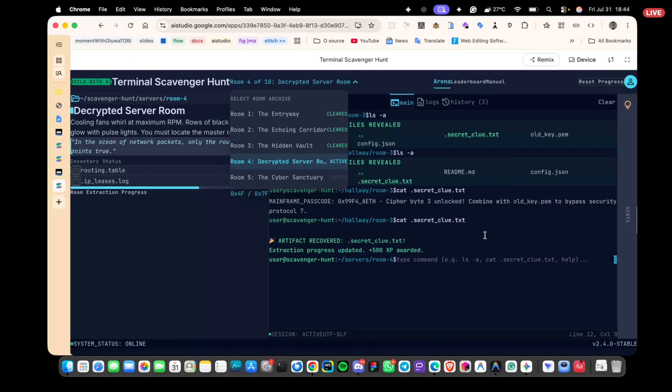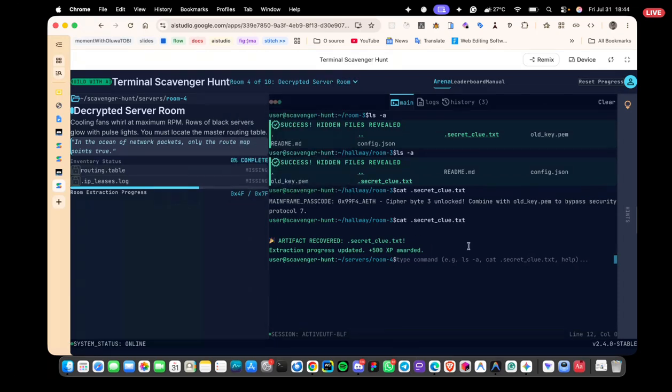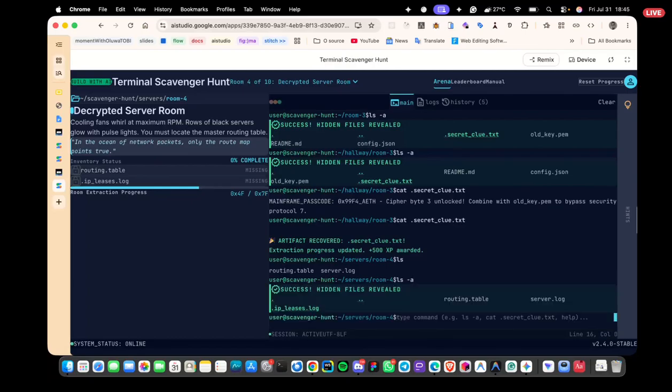Toby, I think you can check if you can clear room 4. Okay, so this is the description. This is the mission. The mission now is the cooling fan. So what are we going to do? We need to know what is cooling. Let's do name that.